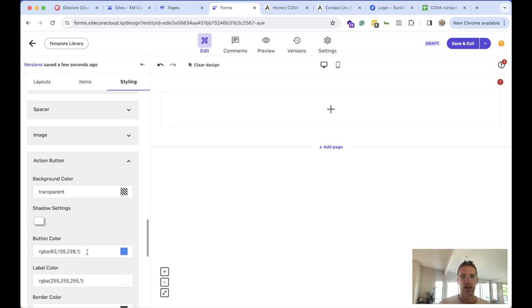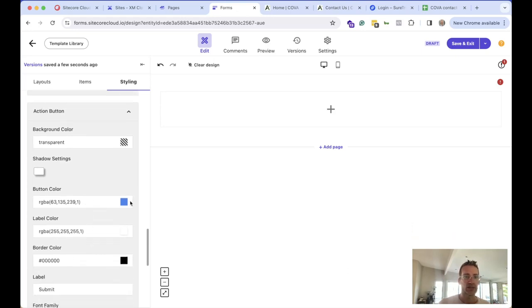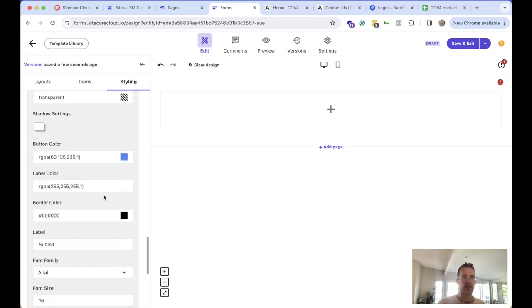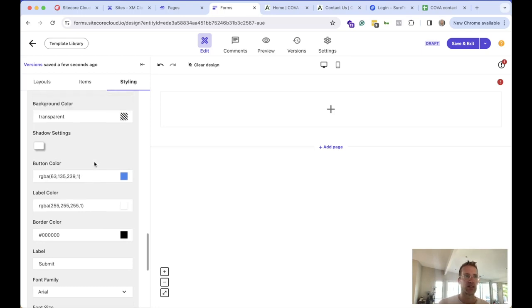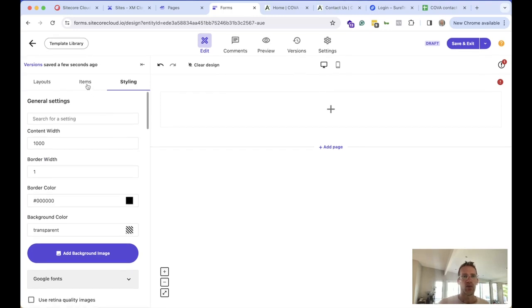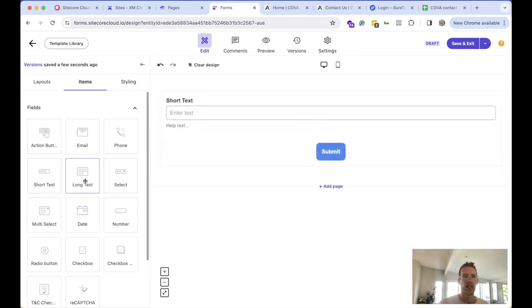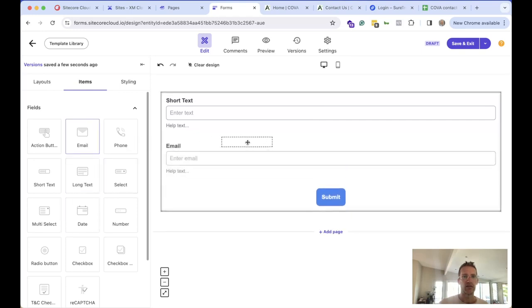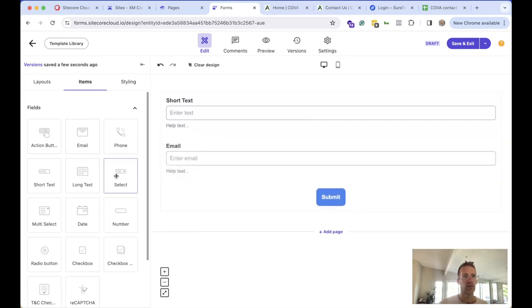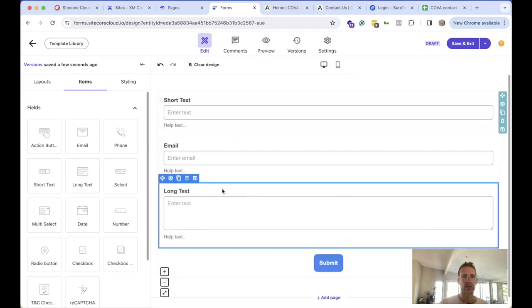Probably the most used one would be action button. So this is the settings of your submit button, which you can set here. And again, that will apply to all submit buttons if you create them after you set the settings here. But let's leave all those as default and let's go ahead and create our items. So we're going to have a name field and email and comment, which would be long text.